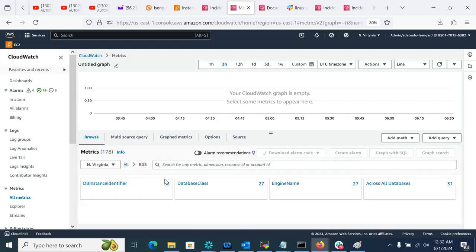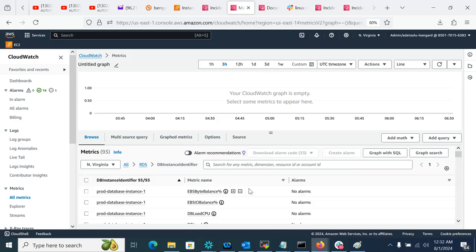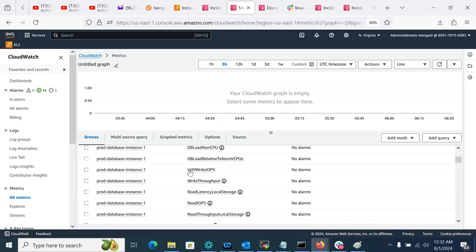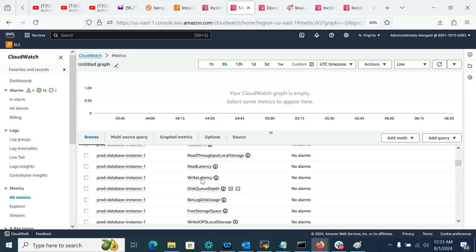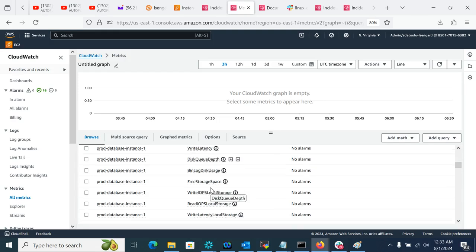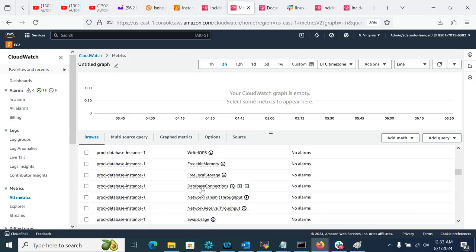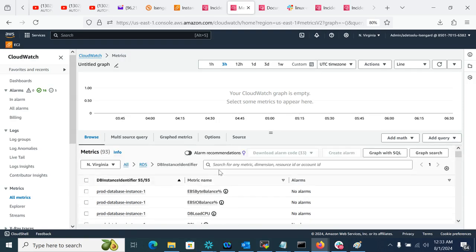Lambda functions, RDS, look at this RDS, for example. Look at the things I can monitor. DB load, CPU, DB load, write IOs, read IOs, read latency, write latency, disk queue depth, replica lag, database connections, network transmission. There's nothing you cannot monitor, basically. So when creating your alert, you just specify the metric you want to monitor. That's it. So it was nice having this section. Thank you.